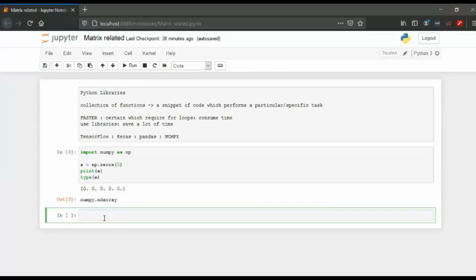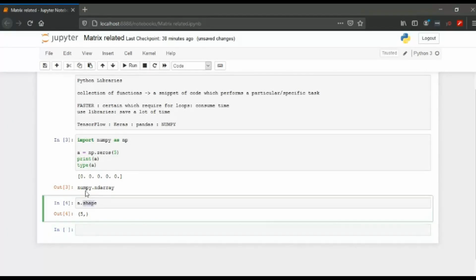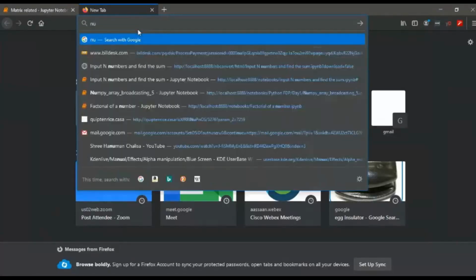So say for example I have an array a in my hand now. If I want more details of the array a, what I can do is a dot shape, a command. So shape will show you the size of this array, a dot shape. So if you really don't know what all functions are there within numpy, again shape is a numpy function, you just need to go ahead and search for numpy.